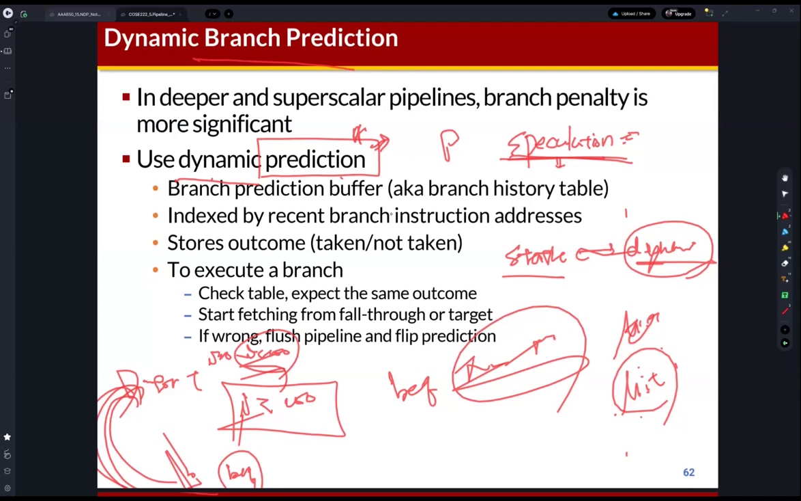Then what is the benefit of prediction in branches? We can predict the result of a branch instruction, just a prediction, but we can predict it earlier, right?